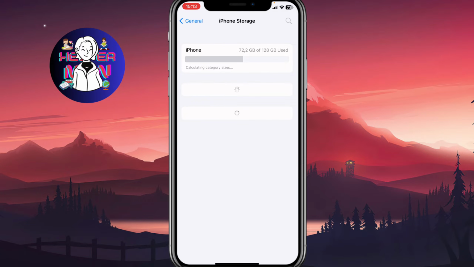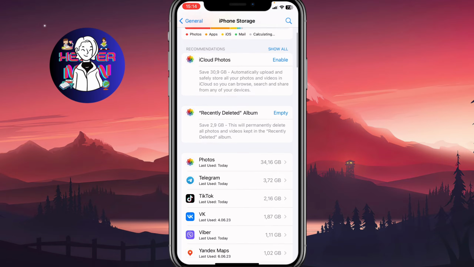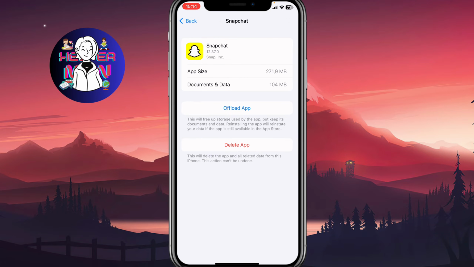And in a few seconds we'll come to this page where we need to manage all the storage for Snapchat. So we need to wait for a little, it may take a little time, depending on the amount of data we have inside of the phone. And we need to open Snapchat settings, so it may take a little time. Open Snapchat and then just click on Offload app right up here.